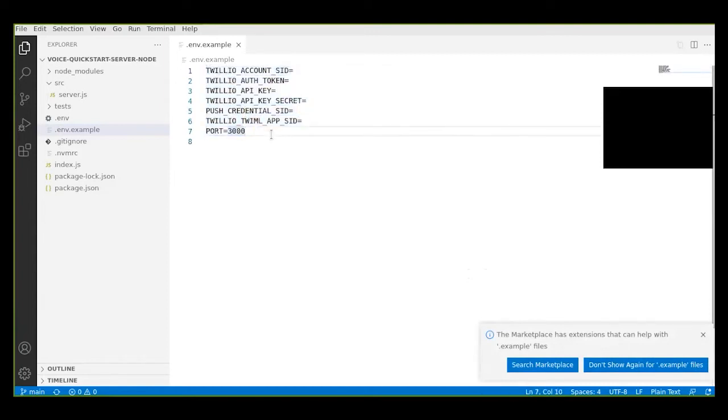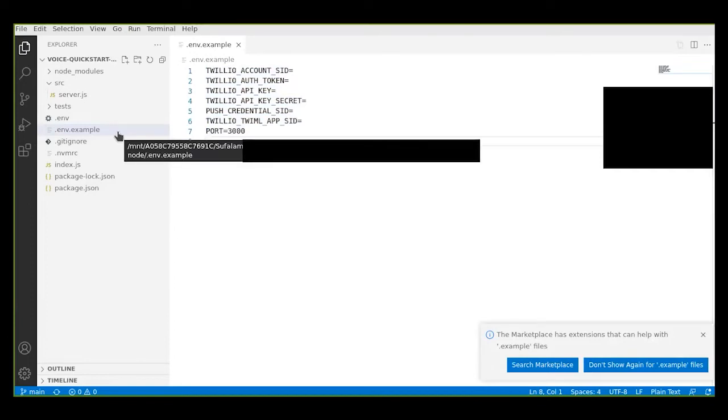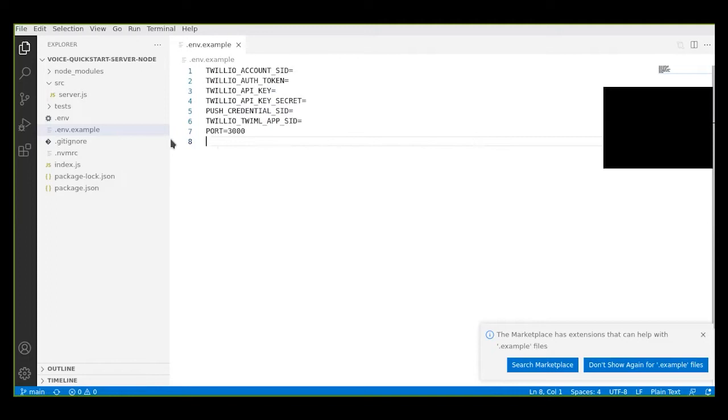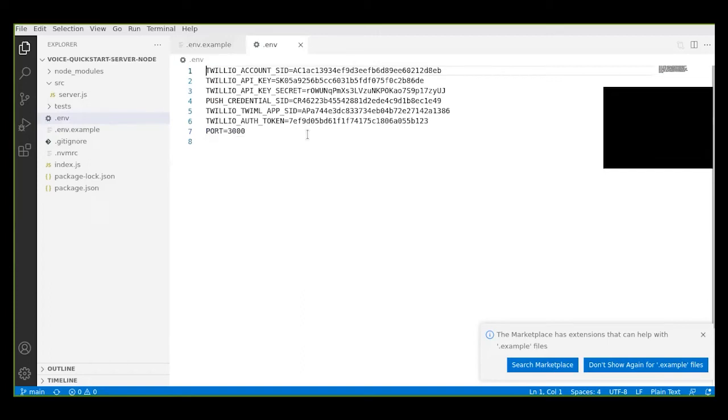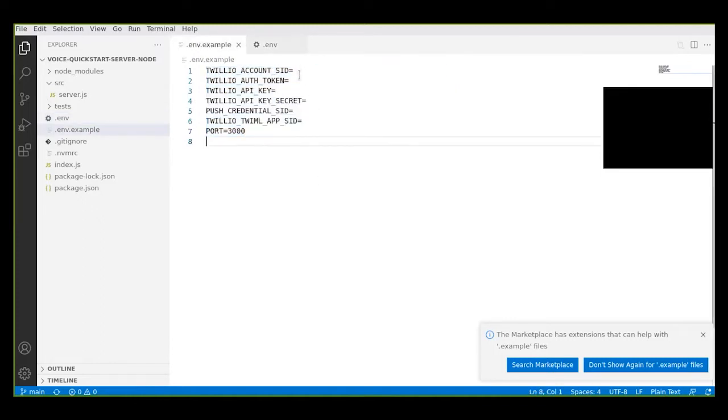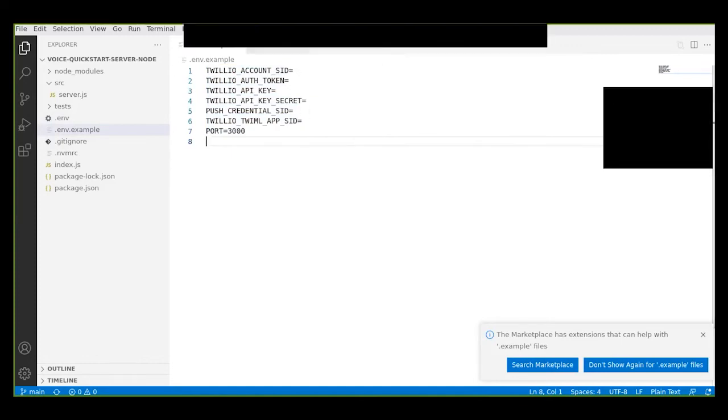You need to fill in these credentials using your Twilio Console account. I will teach you how to get them one by one. First, copy the .env.example file and remove the .example extension to make it a .env file. This will be our file for saving the credentials and environment variables. I will show where to get each one from the Twilio Console account.